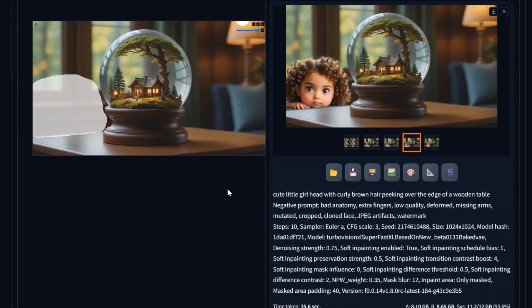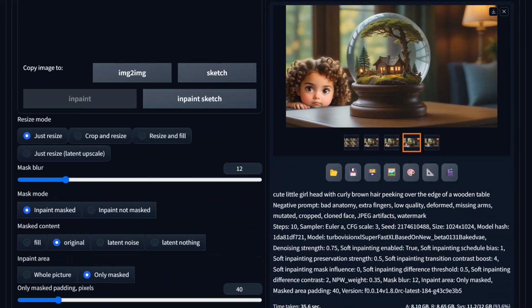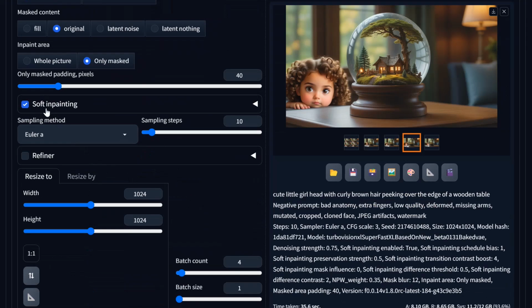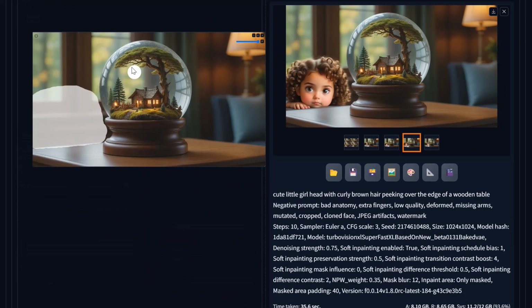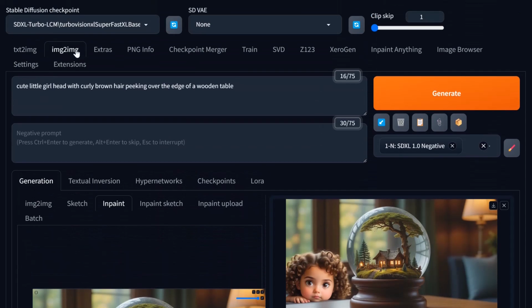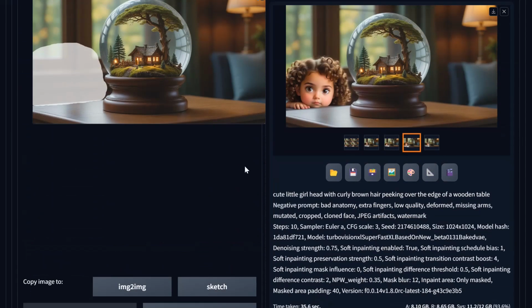Again, if you're not using the Forge version of Stable Diffusion Automatic 11.11, you probably should move over to it. I really think this soft InPainting really helps, even when you're not using an InPainting model. So yeah. Absolutely awesome. I love it.